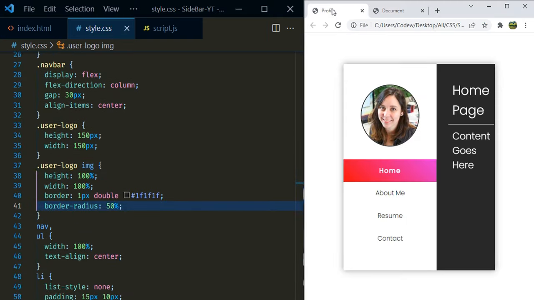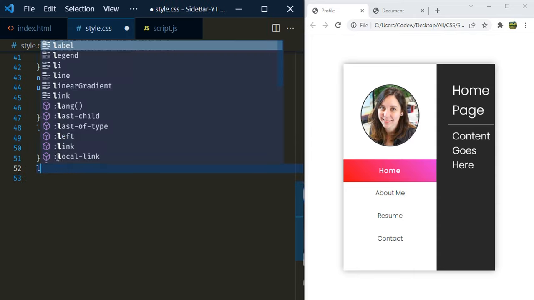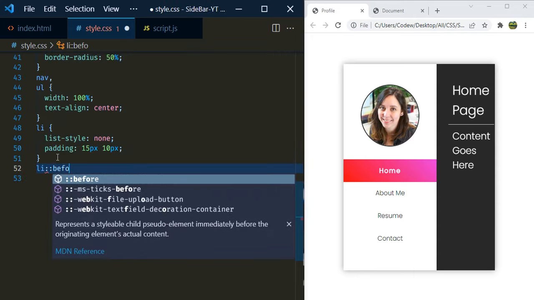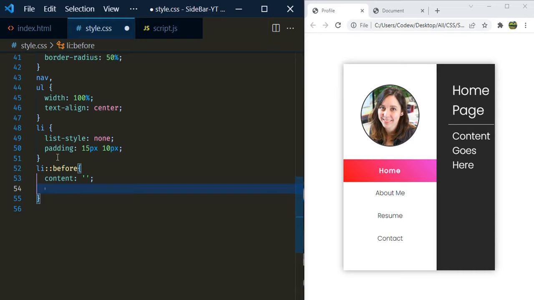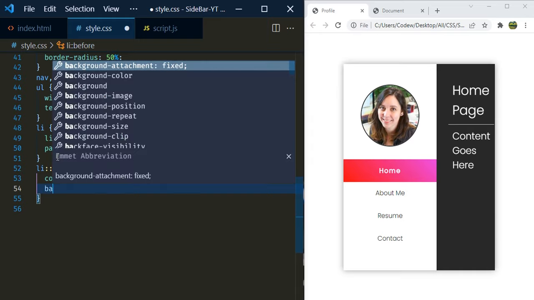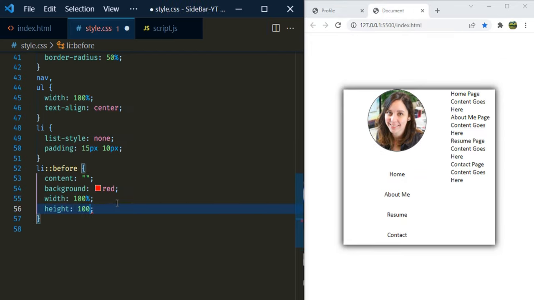Now if we see the finished version, whenever you mouse over any link, we can see that the background color is sliding from left to right, right? You can see the background color red is sliding from left to right. So let us implement that. For that I am going to use the pseudo class before. So li and before. Content, we are going to have empty content. We are going to have the background color red, and its width I am by default applying 100% to show you how it looks. And then we need to have height 100%.